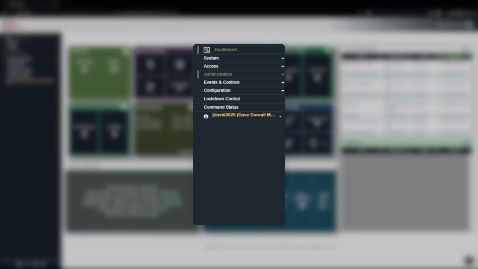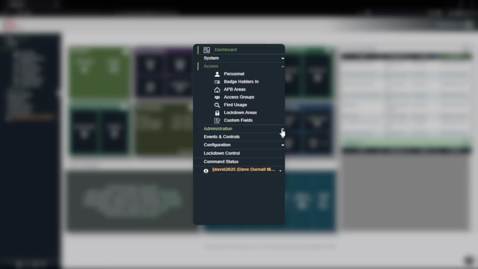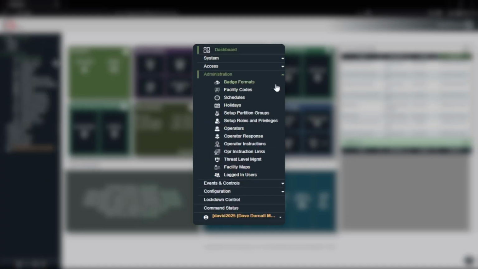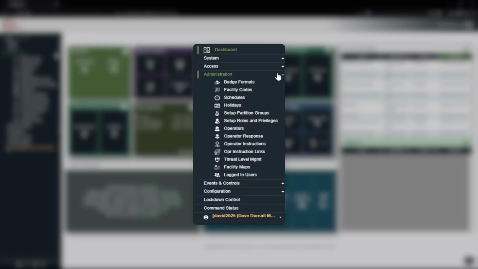When you click on the individual categories like System, Access, and Administration, you can see the subcategories listed below each. With privileges, you can restrict what categories and subcategories an operator can view and modify. To get to your roles and privileges, click on Administration and then click on Set up roles and privileges.